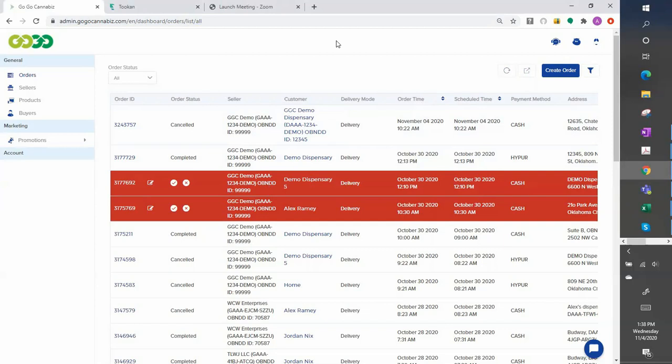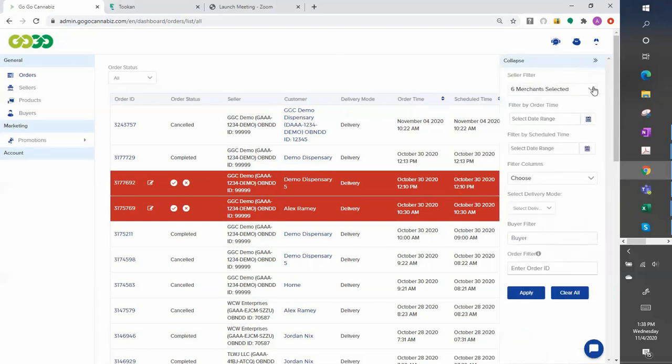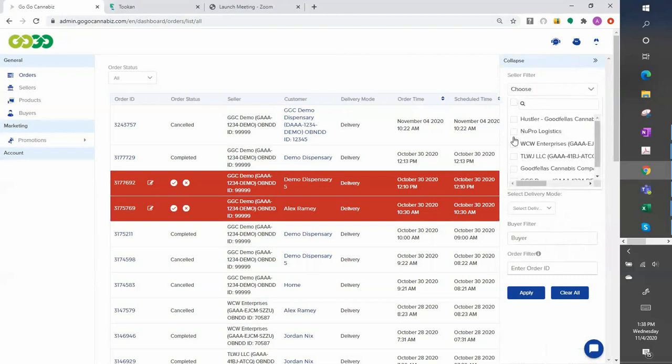Let's say for this instance, we need to run a report on one of our vendors for the purpose of paying them out. And let's say that the payout terms are on a weekly basis. To start, we simply come to the filter icon in the top right, click on it. We'll see that we have 6 merchants selected, but let's say for this instance, we really only want to do a report for WCW Enterprises.